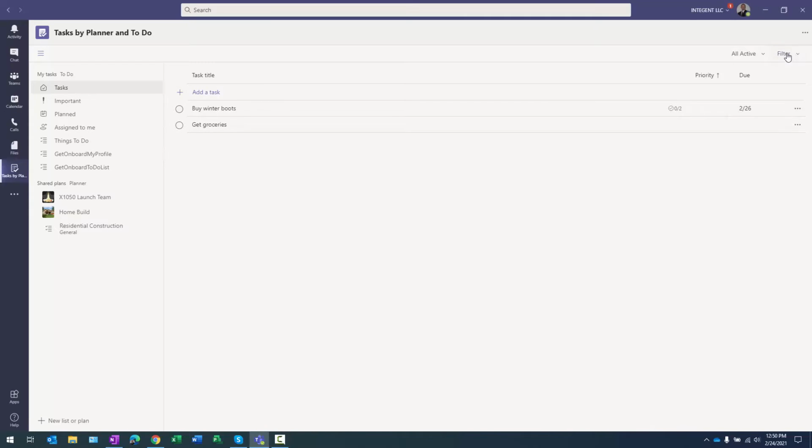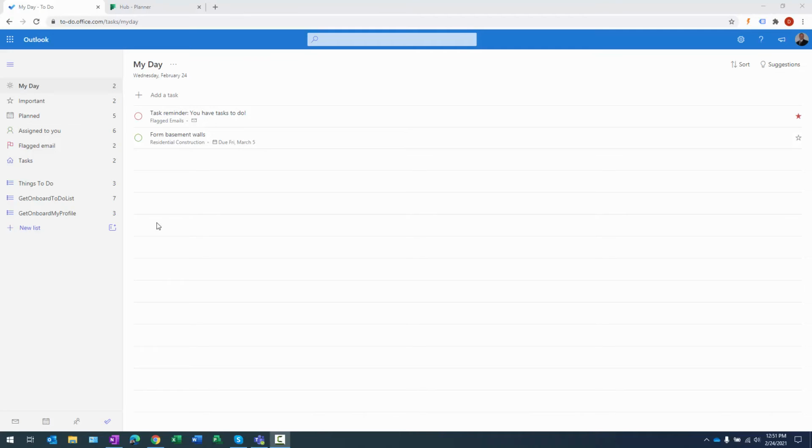You'll notice in the top right I have a filter drop down. This will allow me to filter based on a keyword I enter here, or filter on whether or not the due date that I specify for an item is late, due, or due sometime in the future. And I can also choose to filter based on the priority of the item. Now in to-do.office.com, in the To Do interface, we can take a look at this.